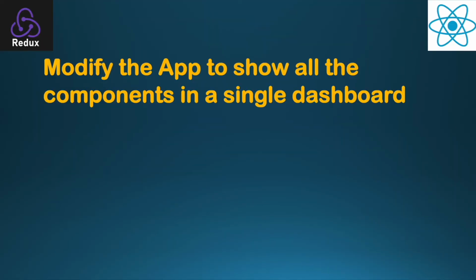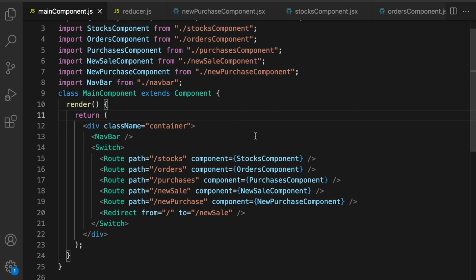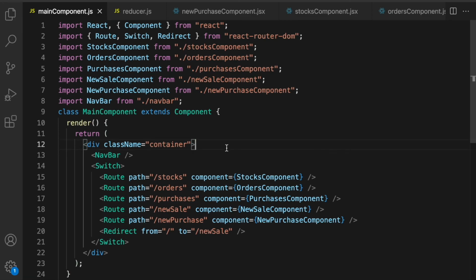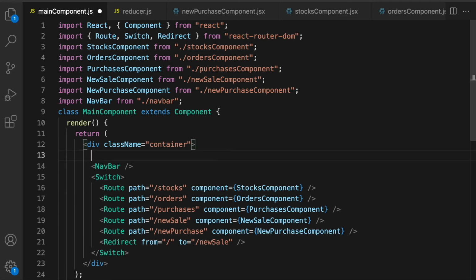Next, what do we want to do? Modify the app to show all the components in a single dashboard. So we just want a single dashboard with all those 5 components to be shown. Let's see how do we do that. So we want to show now in a single screen all these 5 components. So we will not use navbar, we will show all the components. So how can we show it?